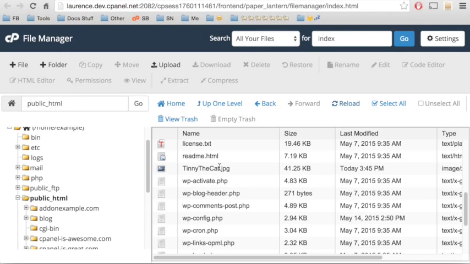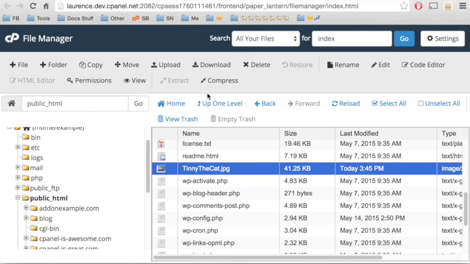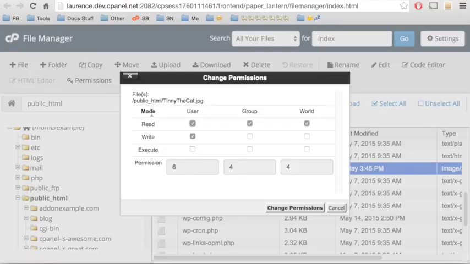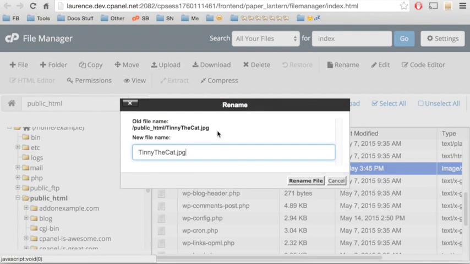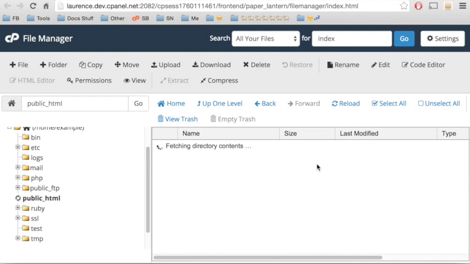You can also set permissions on the file. Click the file and click Permissions. I'll set permissions of 744 on this one. Just click Change Permissions when you're done. Want to rename the file? Select the file and click Rename. Then enter a new name for the file and click Rename File.